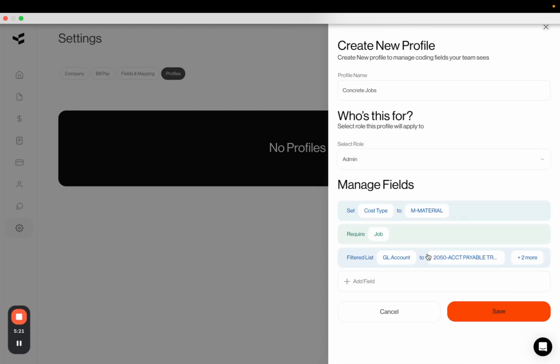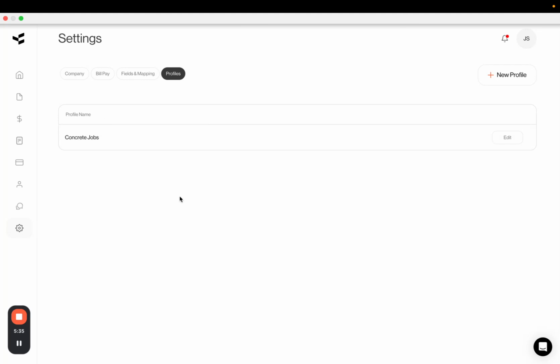And this is what it looks like when you've saved your optional fields and you're ready to save your profile. So set cost type to material, require a job, and then filter the GL account options to these 3. Let's save it. And now I have a new profile in my account called Concrete Jobs.